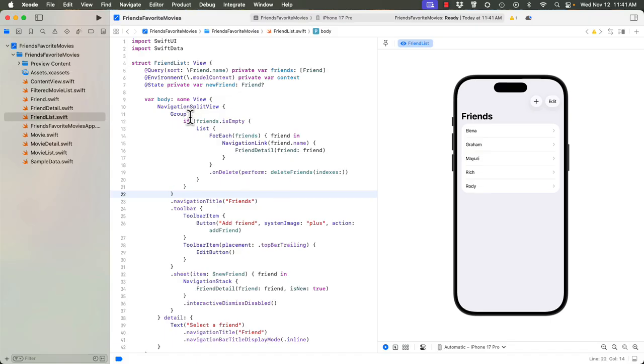So again, we use the group as a way to embed conditionals like this where we have if statements, and it also allows us to combine. You could use a group if you were combining common modifiers to many views all at once, and so you could wrap it in a group in order to apply a bunch of modifiers.